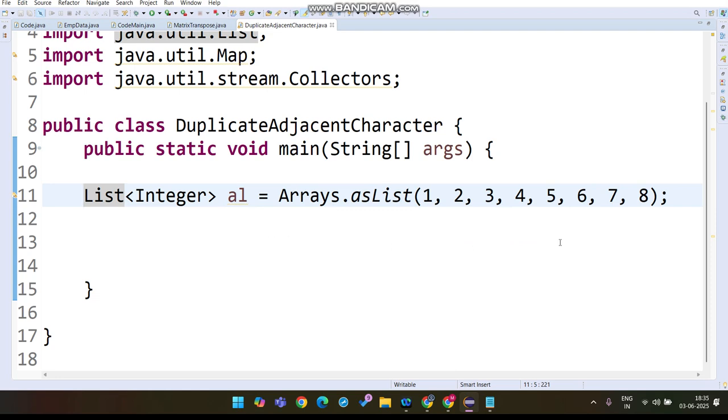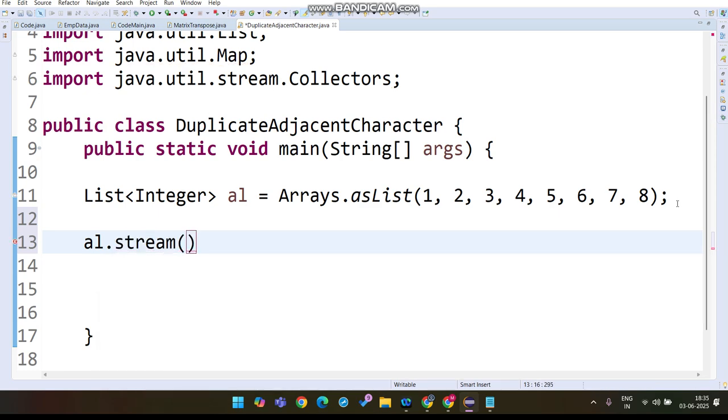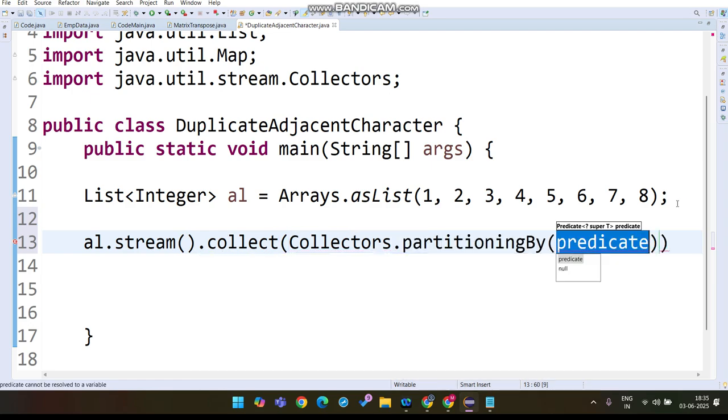So basically I've taken a normal list of integers using Arrays.asList. Now I need to partition. So what we will be doing is streaming this list, and using Collectors.partitioningBy, we will be dividing this particular list into two halves.